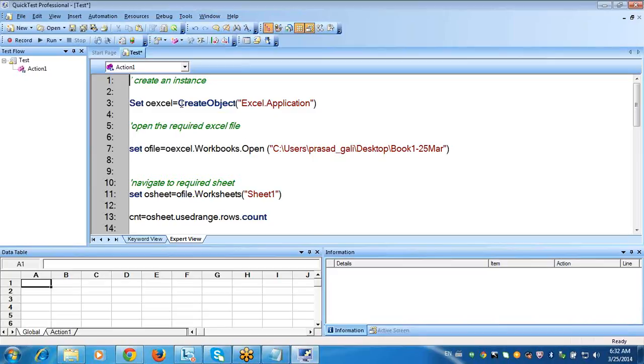Now, if I want to work with my Excel, I have to create the instance. When you want to create any instance, use the CreateObject method. And if you want to create any object, use the Set keyword, and you can use one reference. This reference can be anything. Now this you have to remember. When I say Excel.Application, what do you mean by that? I'm going to work with my Excel. This is the instance for my Excel.